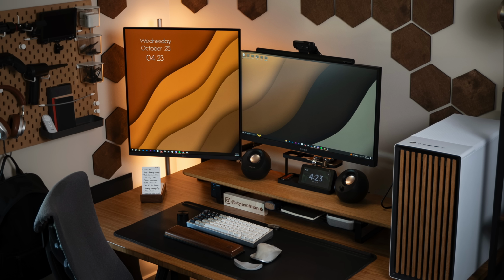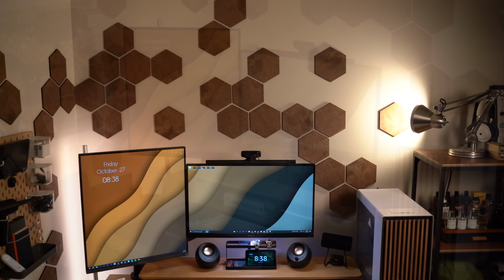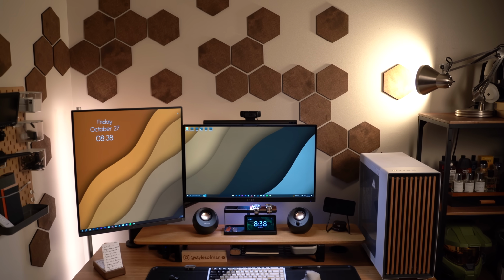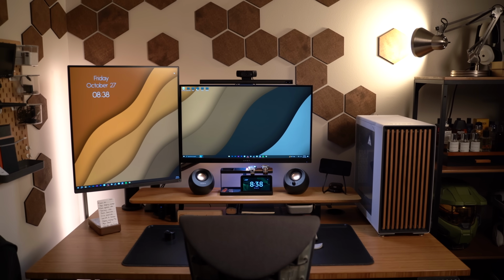Then, like I said before, with even his PC tying the setup together, that is the Fractal North case. We don't have any information on specs or any of the gear that's inside. He did put together a little splash reel for us, showing off the setup, though.